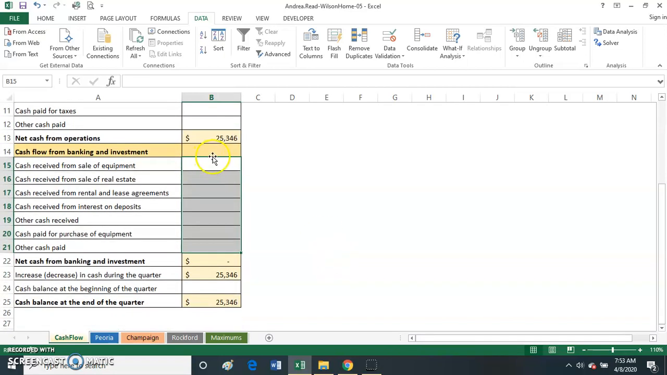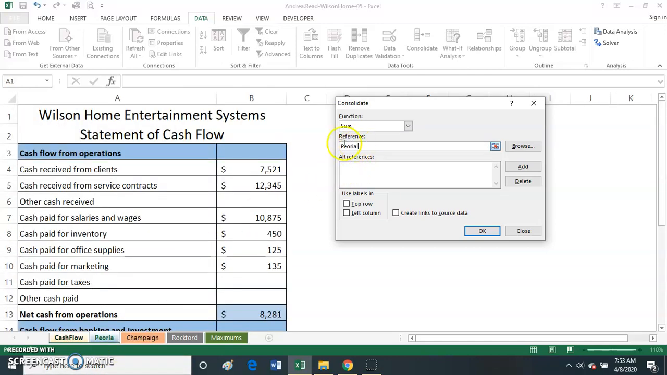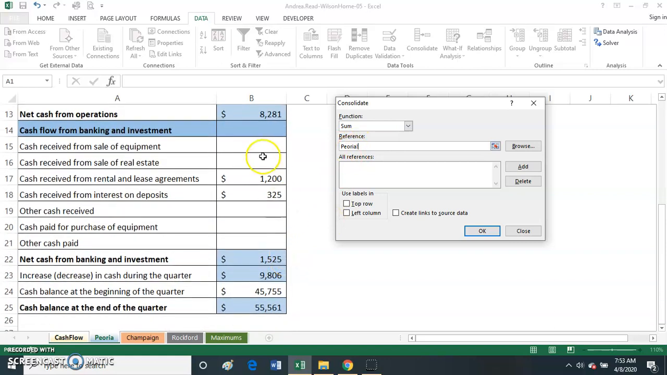Now we're going to work with this group down here. Now when we go to open up our consolidate button, we've got to get rid of these old references. We've got to clear those out. One by one, we'll delete those. Then position back in references, and let's start the process again. You can see I went to the second sheet over, but scroll down and get the correct range.